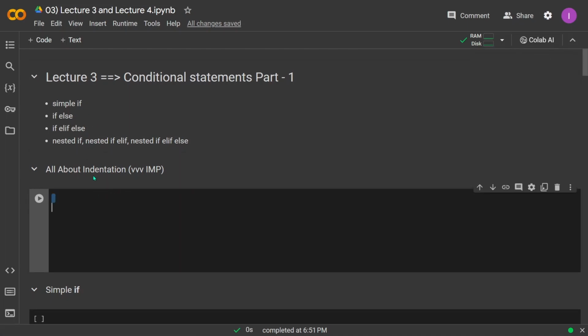The first topic, which I have not mentioned here, is very important: indentation. Python is all about indentation only. If you don't know how to indent a code block, then there is no use of learning Python. Firstly, we will demonstrate some code, then I will explain what indentation actually is.